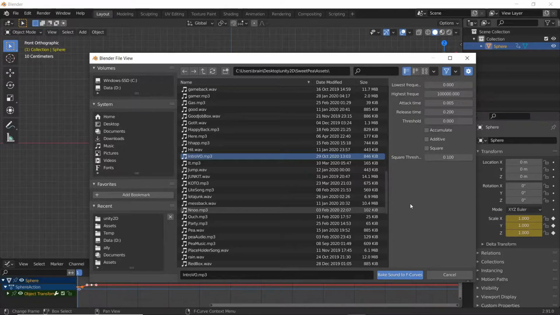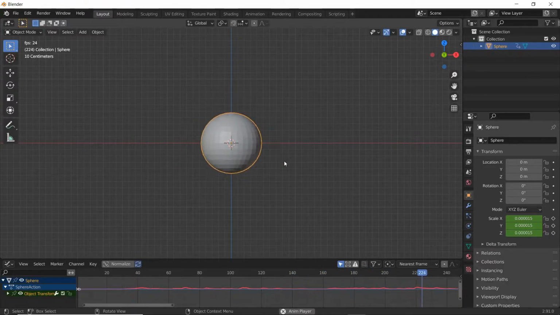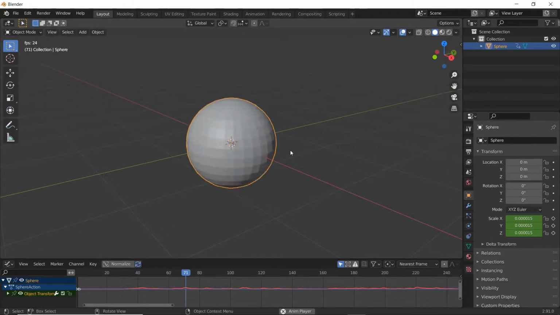Alright, so these settings up here on the right actually have quite a bit of impact on the results you get. We're not going to mess with them right now, but I would just say to play around with them if you don't get the results you're wanting. Alright, so we selected just with the default settings, and you see we have our animation playing based on the actual curvature of the sound, which is pretty awesome.